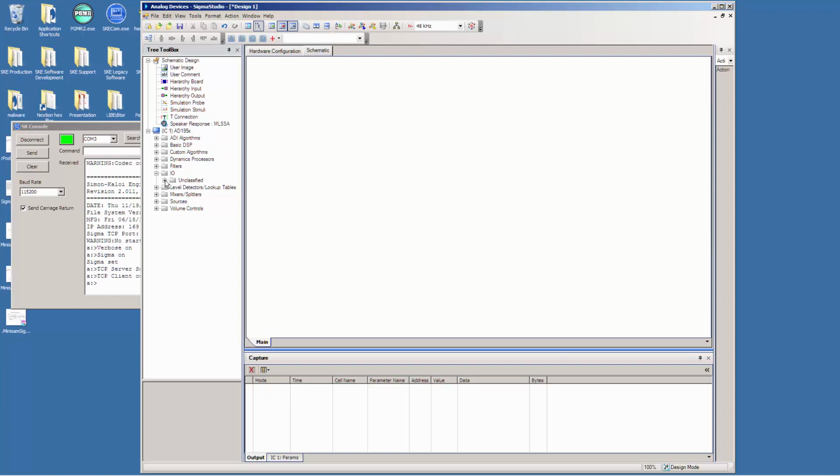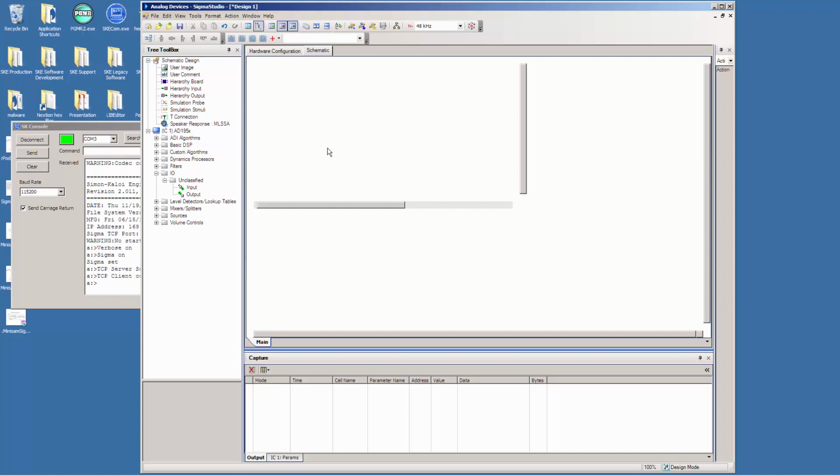Okay, next we're going to set up a schematic. There are only a few things that you absolutely have to have, and the first thing you need is an input. So I'm going to come down here to the IC section to I/O, and drag out an input. For our 1953, there are 4 possible inputs that you can have. In our case, we only have 2. We're going to use 0 and 1, where 0 is the left and 1 is the right.